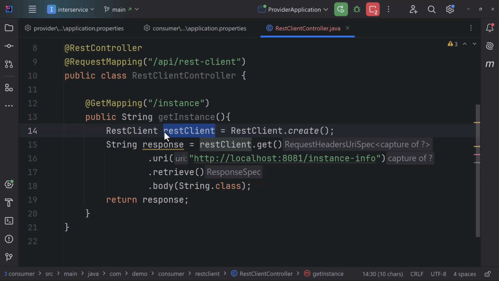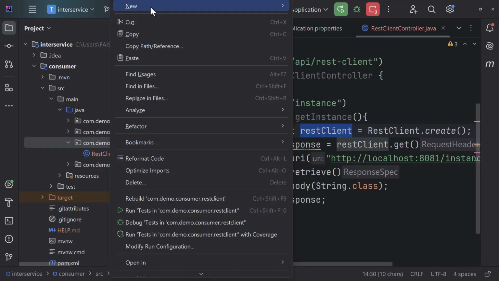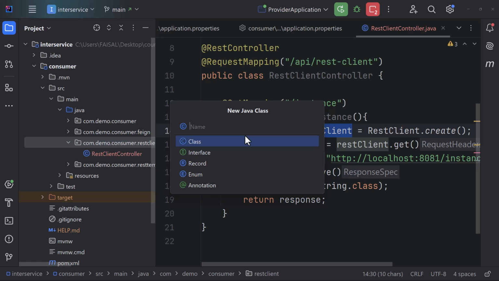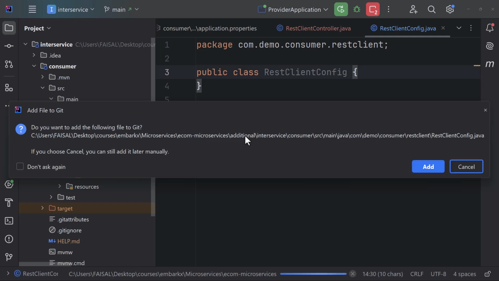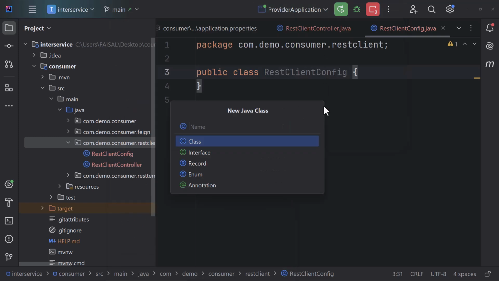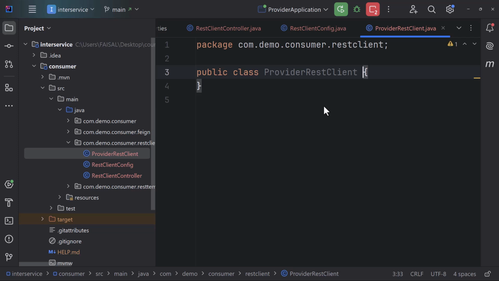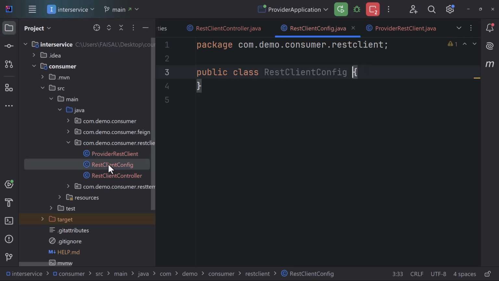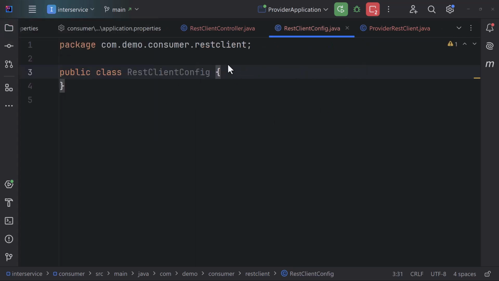All right. So what we can do is create two more classes. One is the config class, so I'll say RestClientConfig, like so. And I'll create one more Java class, and I'll call it ProviderRestClient, something like this. I'll tell you what this ProviderRestClient is, but for now, let us focus on this configuration class, which we just spoke about, wherein we will have a bean created on the fly.